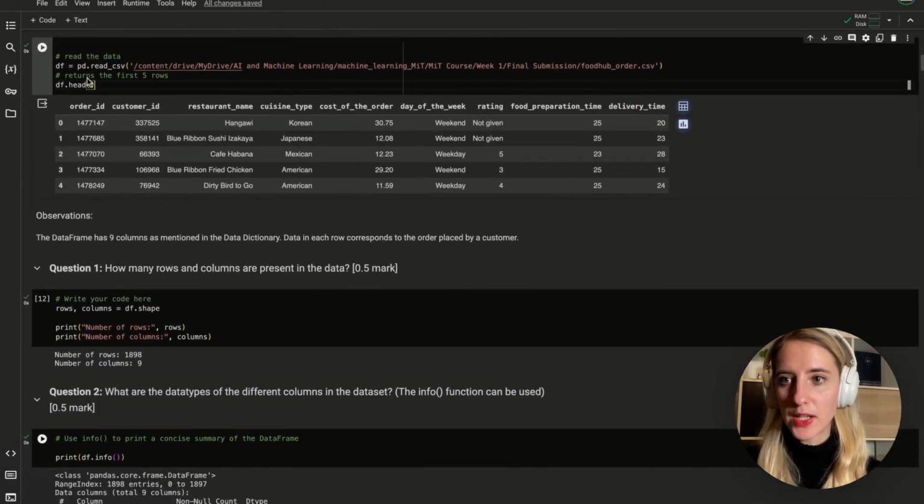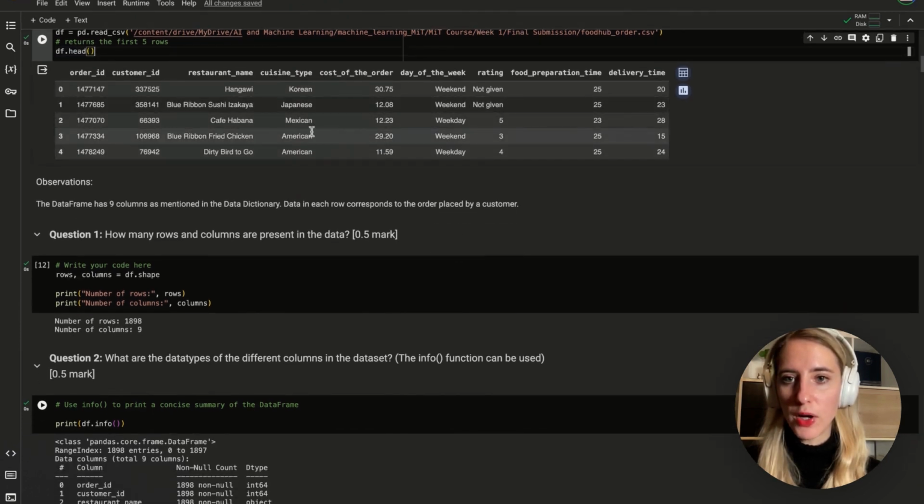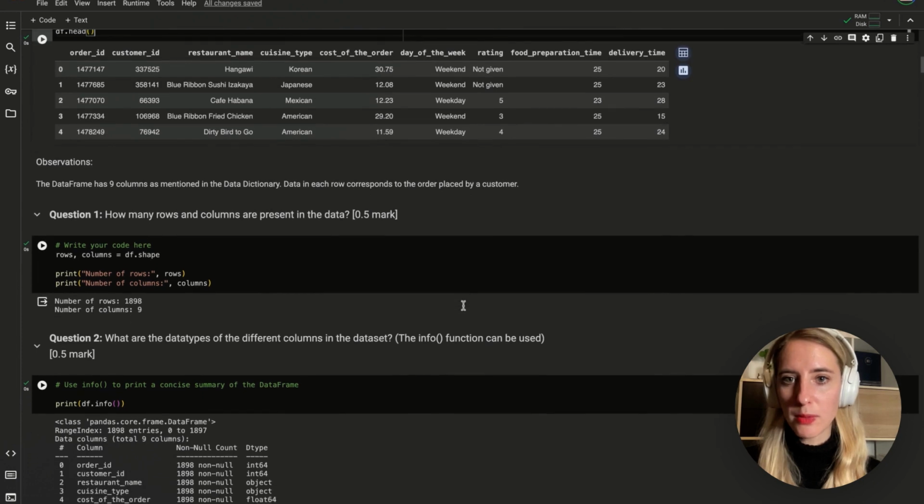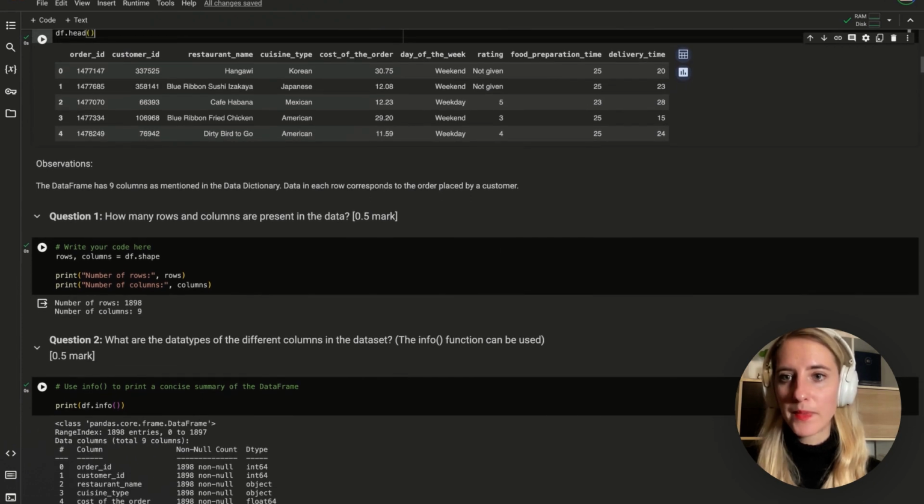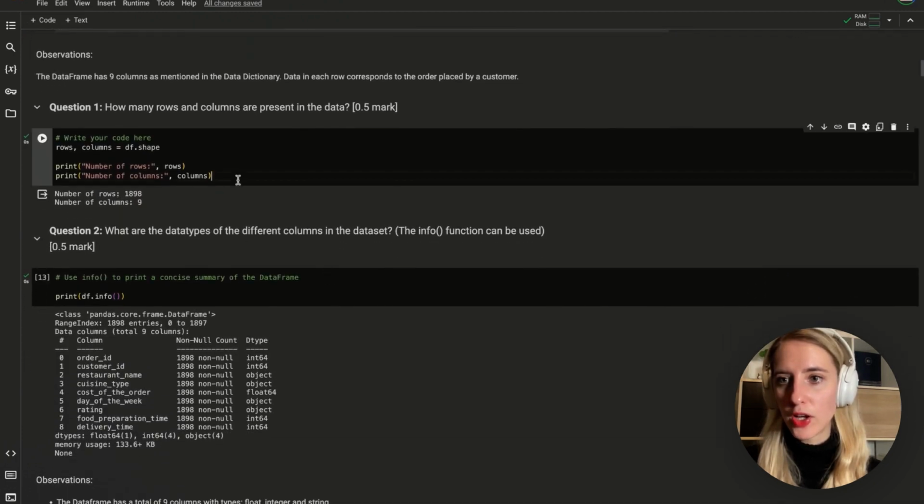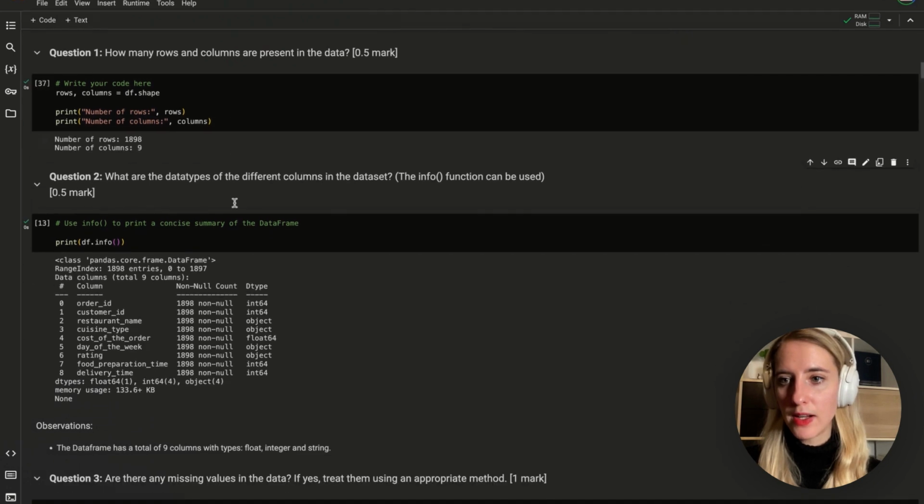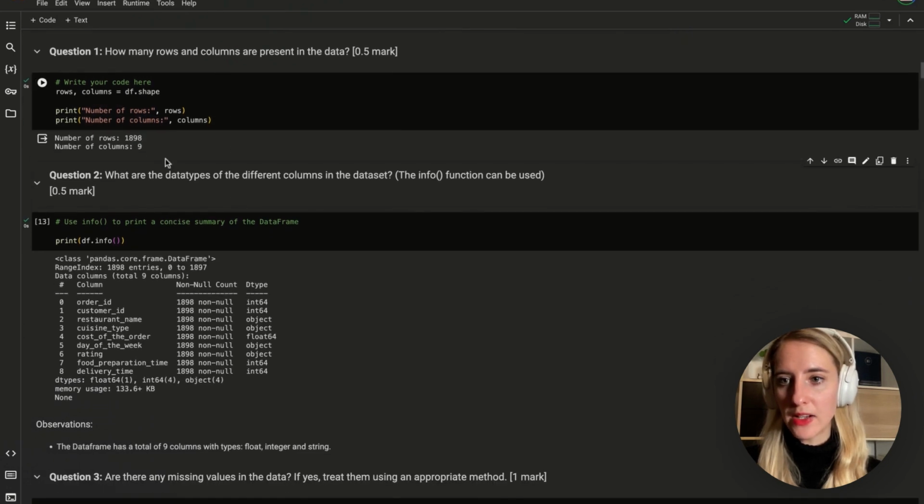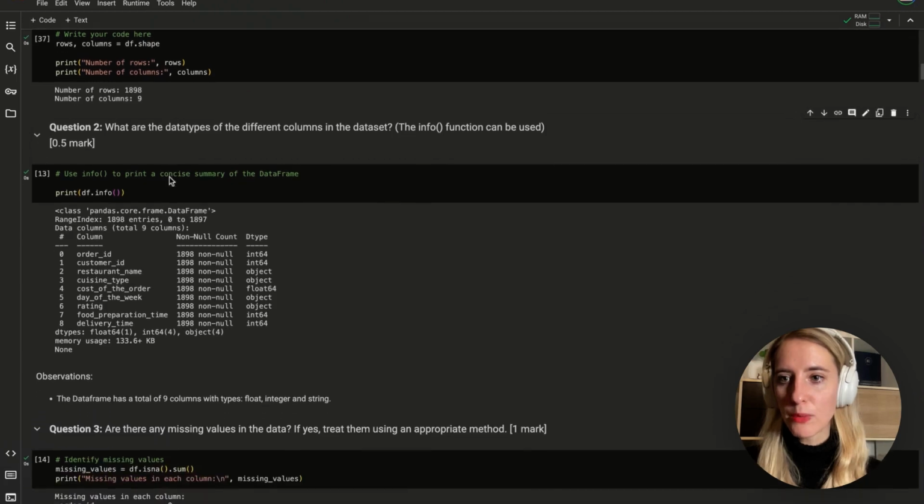Once you have that, you can print the top 5 rows with the head function. So this is our data frame. You get the first 5 rows. You can see that each row corresponds to an order made by a customer. As said before, you have the different restaurant names, cuisine type, etc. in here. You want to first show how many rows and columns you have: 1,898 rows and 9 columns.